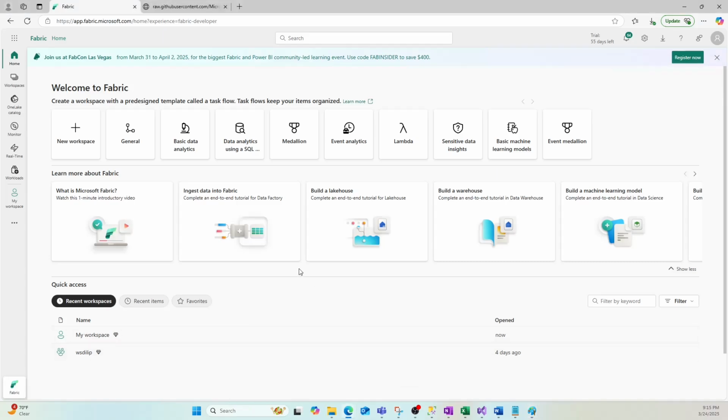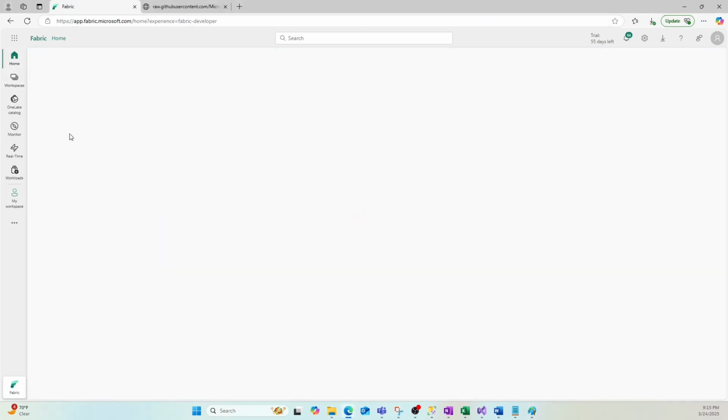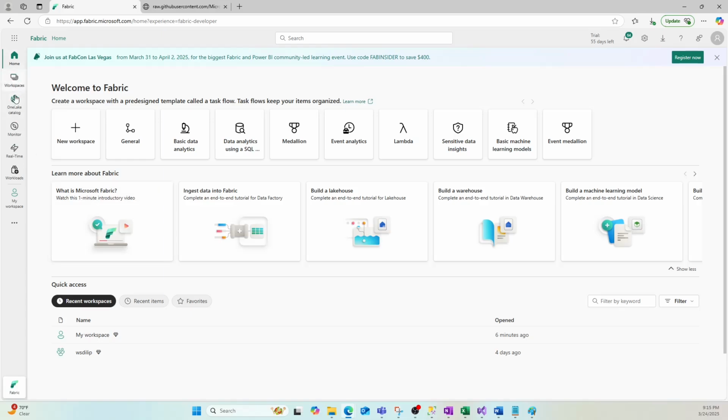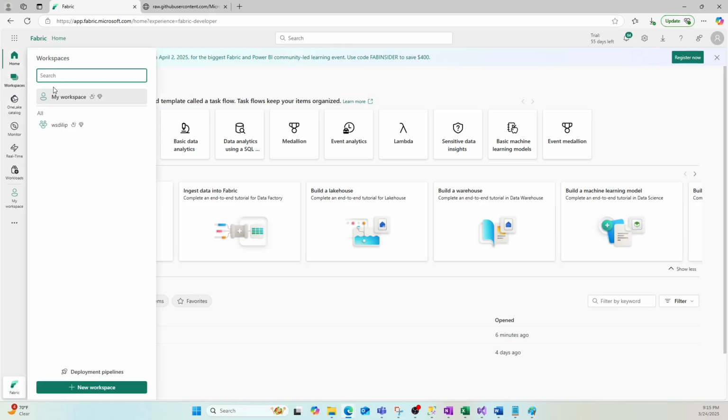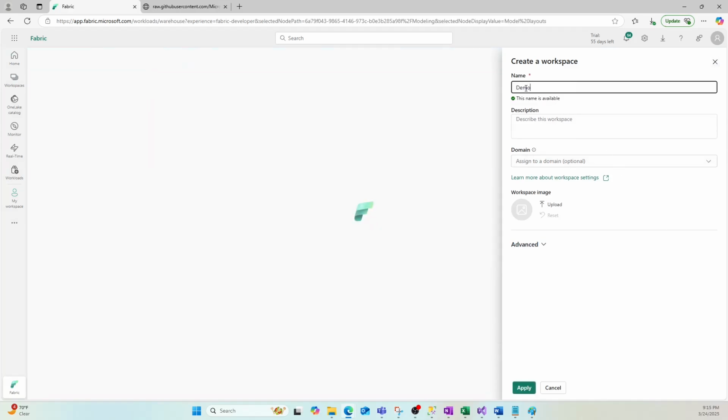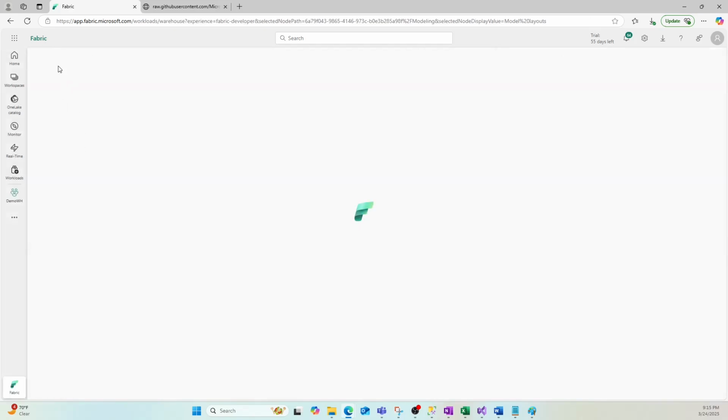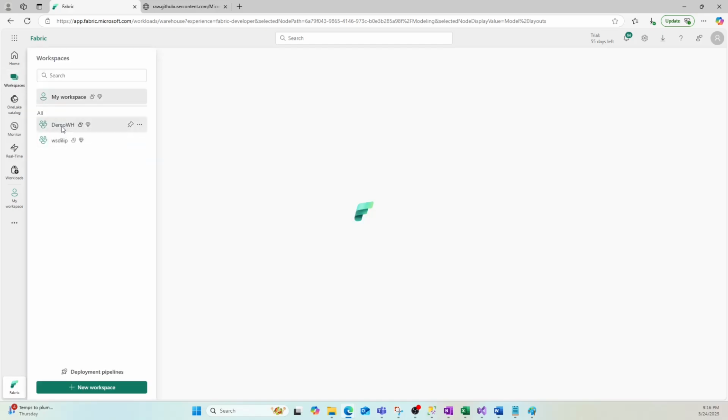Now I'm going to jump to my Fabric Studio, and I'll show you building the data warehouse. In order to start building the data warehouse, I'm going to start by creating a workspace. My workspace name, I'm going to name it demo warehouse WS. Let me refresh. I don't have to refresh it, basically. Okay, demo warehouse is already created.